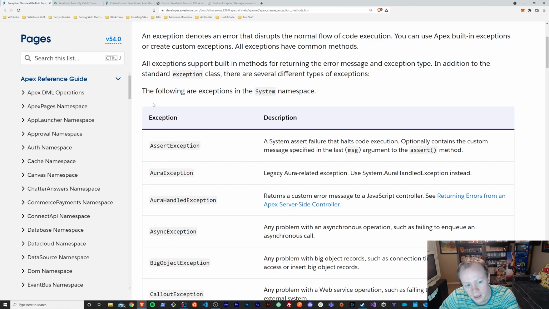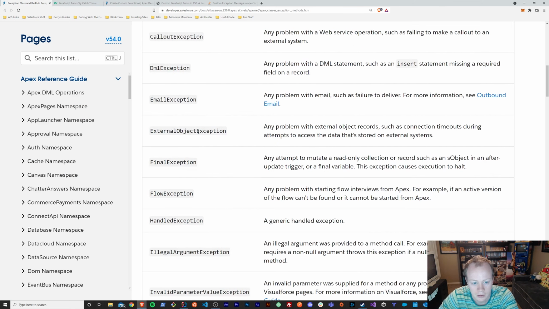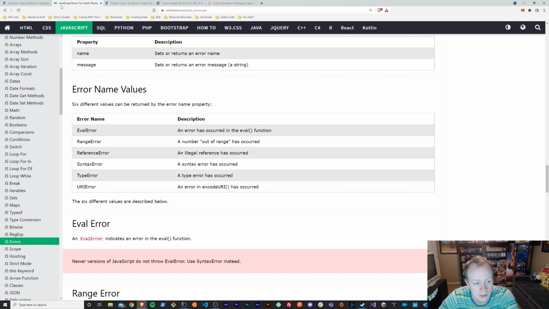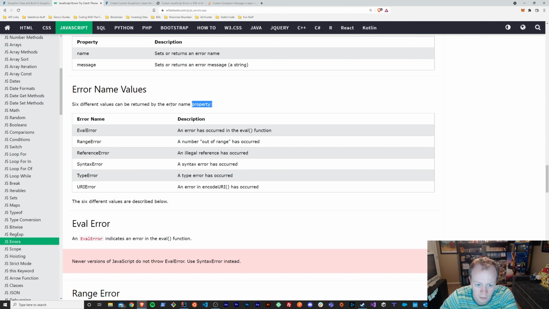In Apex, you have quite a few built-in exception types, tons of them that you can pull from. Whereas in JavaScript, it being a looser typed language and not having to deal with Salesforce's many limits, you have quite a few less that are built in. You've got eval, range, reference, syntax, type, and URI exceptions.